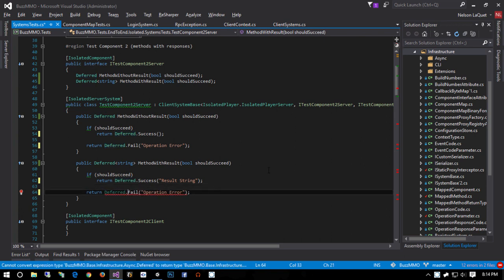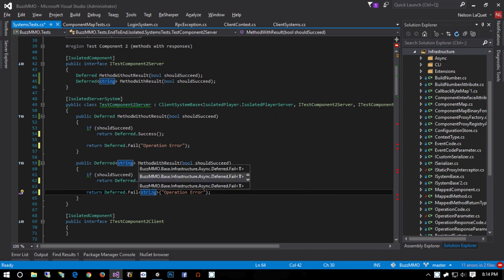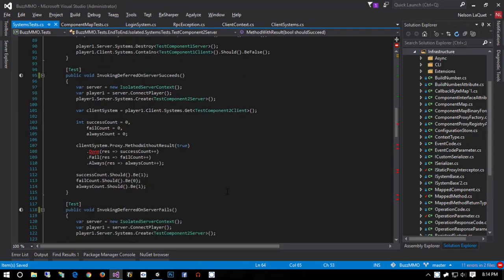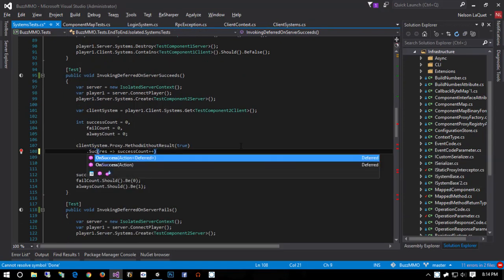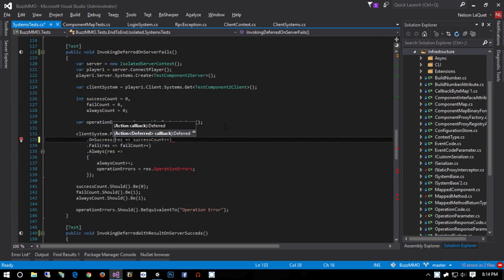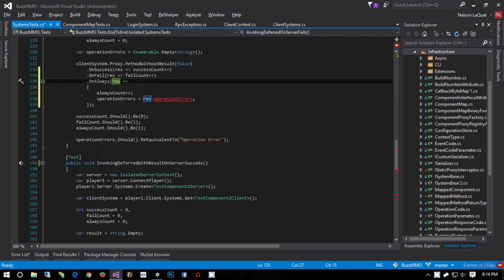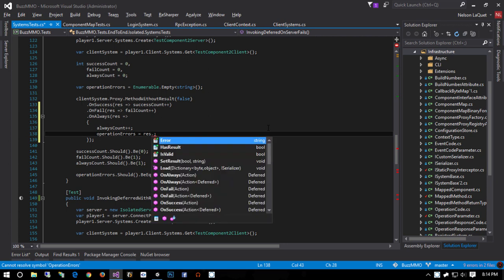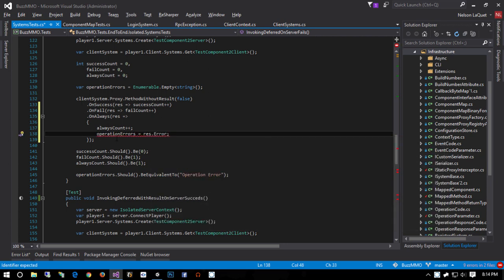And now we can say deferred fail, but we do have to pass in the type here. Because we're failing and we're not returning a result, we have to pass in an explicit type argument because it doesn't have any parameter to infer based off of. Okay, done was changed to on success, fail was changed to on fail, and always was changed to on always. Scrolling down, done was changed to on success, fail to on fail, always to on always.